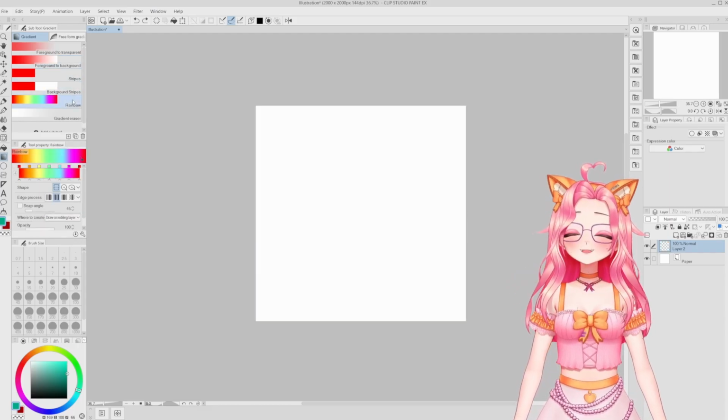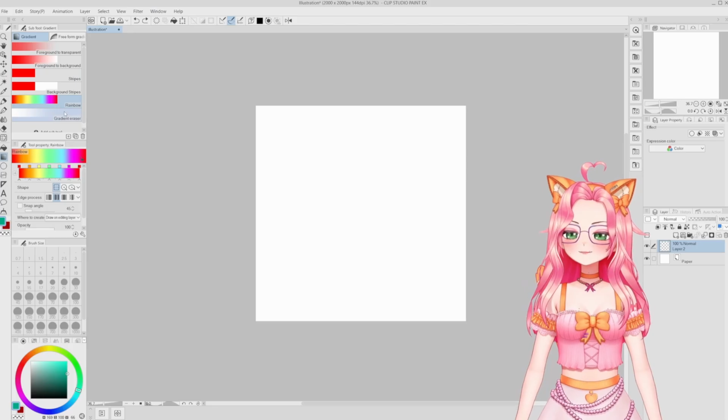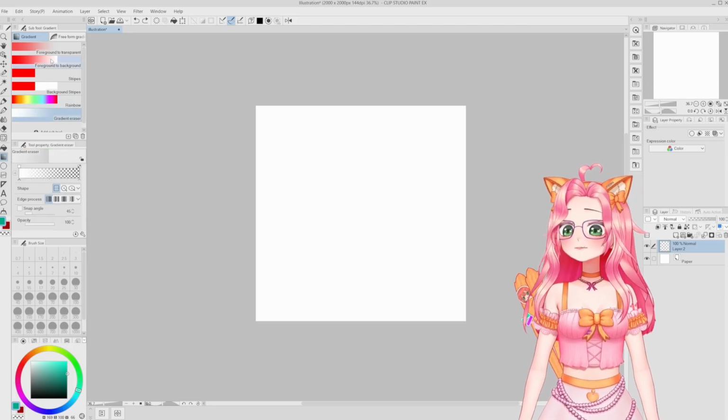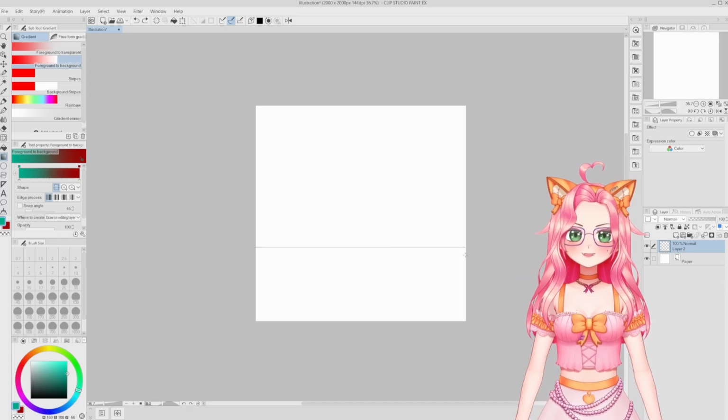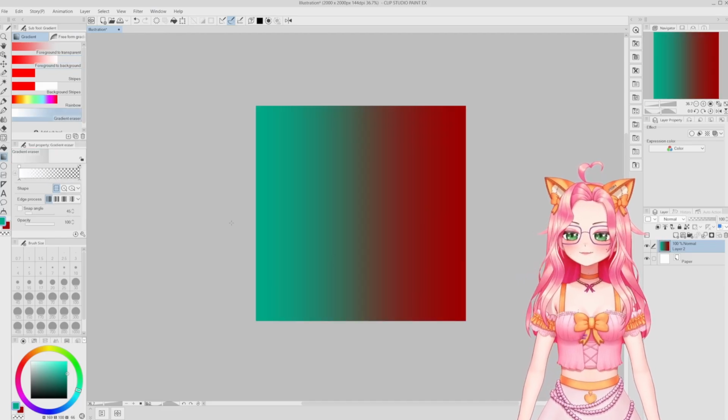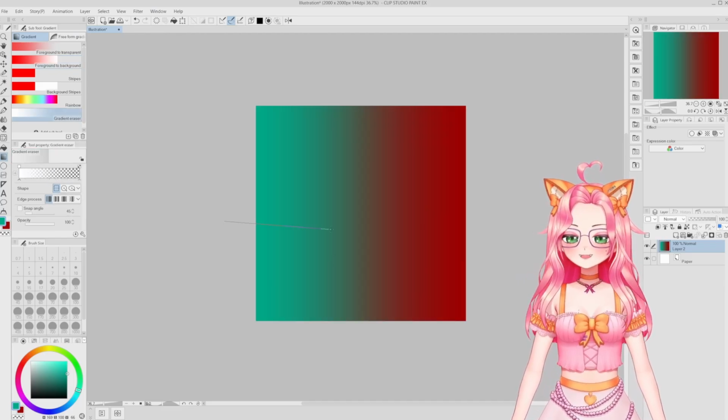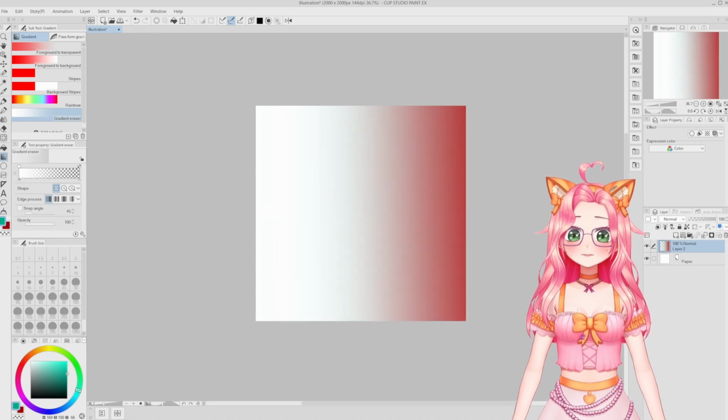I personally like the rainbow. I did it myself. And we have the gradient eraser. That is pretty cool, because what if we want a different gradient? It's basically erasing in a gradient, which is pretty cool. Like, see? Wee.